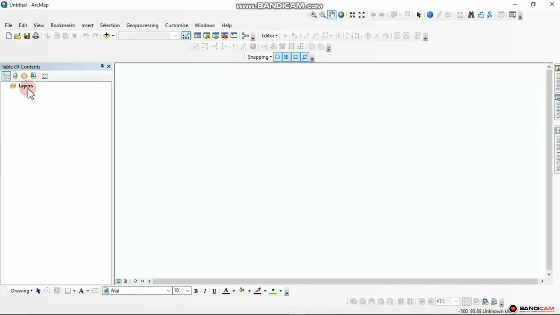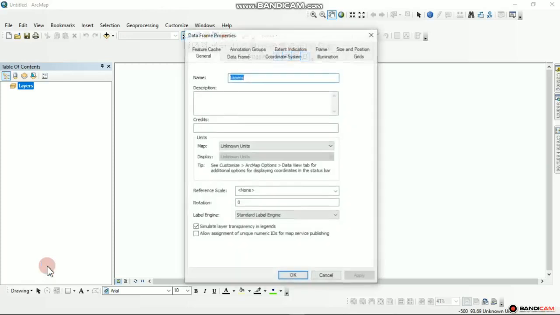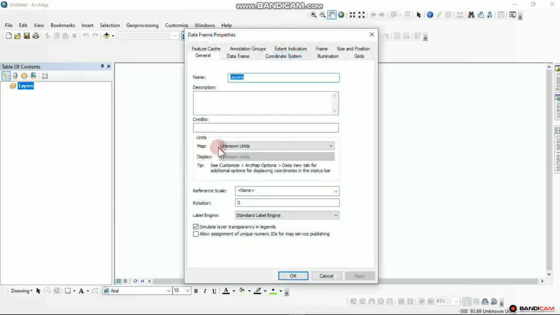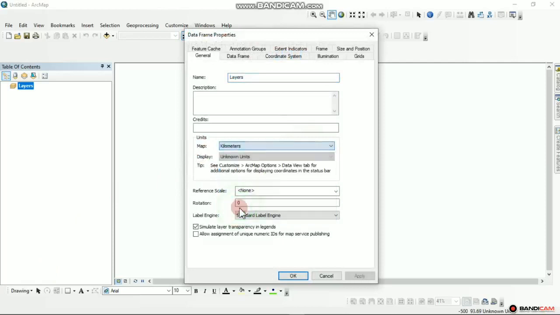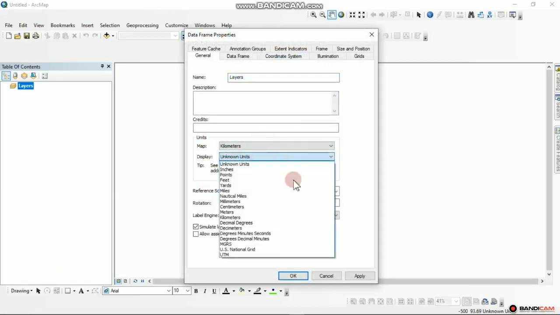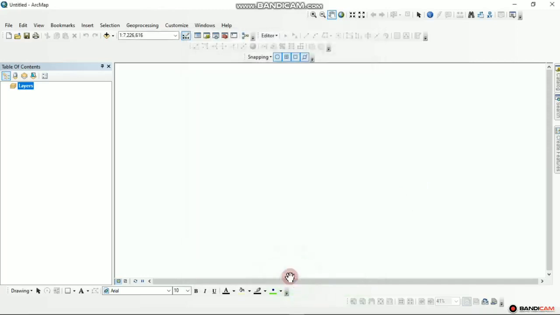So all I need to do is to make my settings for the display unit. The unit here, I would like my map to be displayed in meters. If you want, you can make it in kilometers. Let me just use kilometers. And then my display on the display pane, I would like to use degrees, minutes, and seconds, and I apply and then OK. The next step is to add up our file from the desktop.